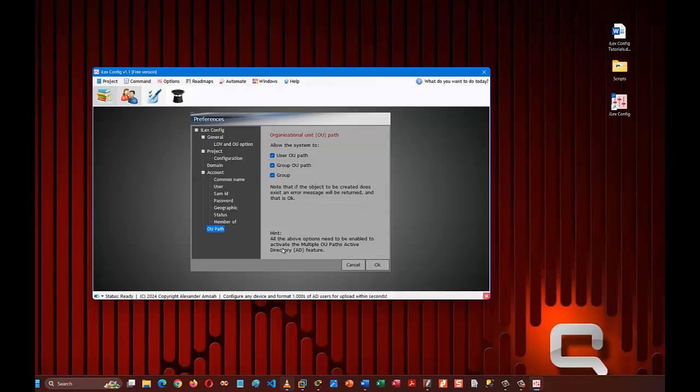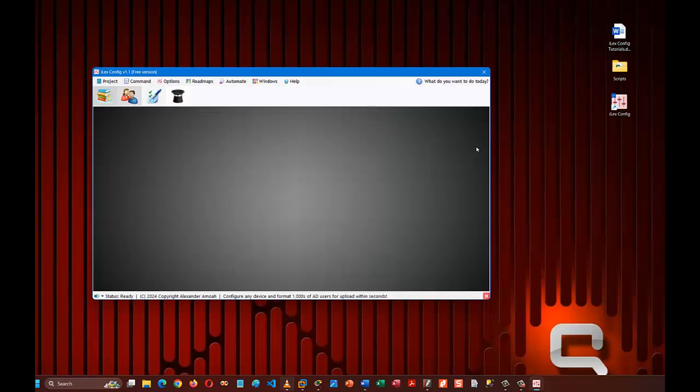All right, but there is a hint here. It says all the above options need to be enabled to activate the multiple OU paths Active Directory feature. So all it's saying is that in order to activate the feature that generates scripts for users to be created in multiple OUs, you need to enable all of these. If you don't, then it will not create all those paths for you. All right, so you can click cancel.